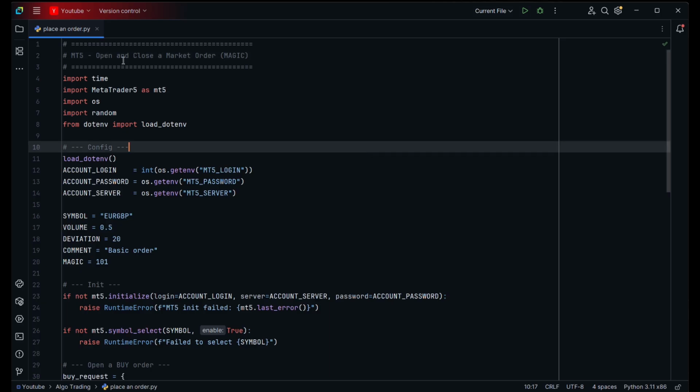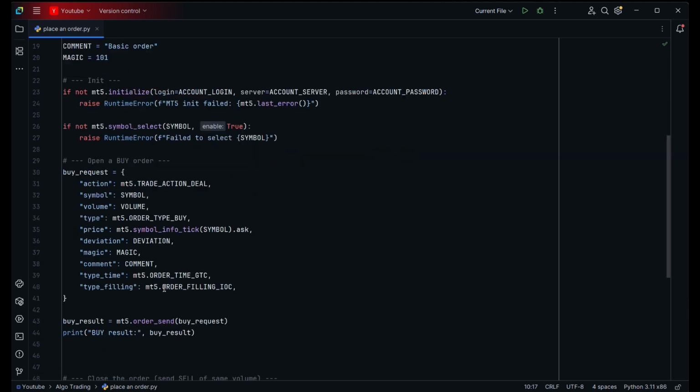So this video assumes that you already know how to open and close a market order on MT5 using Python. If you don't know how to do so, a link will also be provided in the description below for this. So now let's dive in.